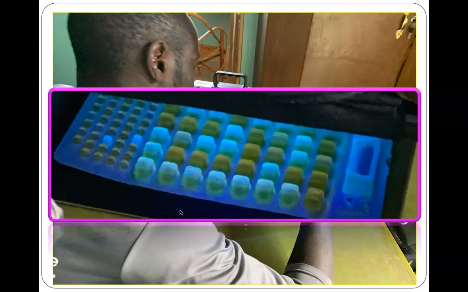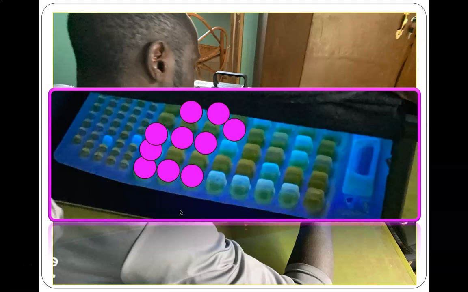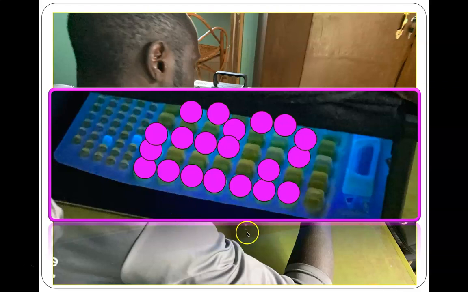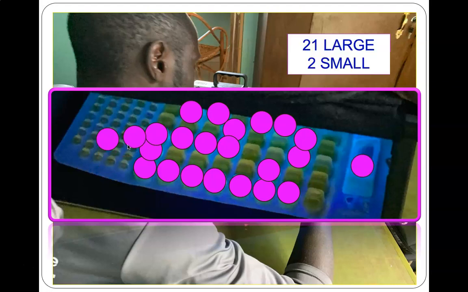So zooming in, here's what we see. There's 1, 2, 3, 4, 5, 6, 7, 8, 9, 10, 11, 12, 13, 14, 15, 16, 17, 18, 19, 20. And then we would also count that one, but we got these two little ones too. So we've got 2 little ones and 21 large ones. So 21 large, 2 small.